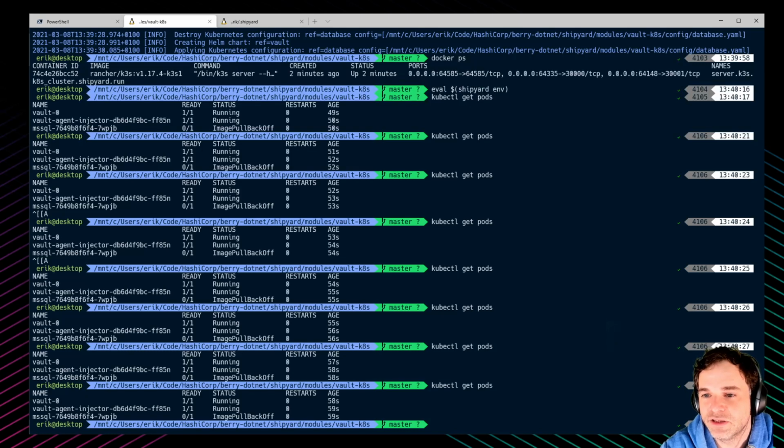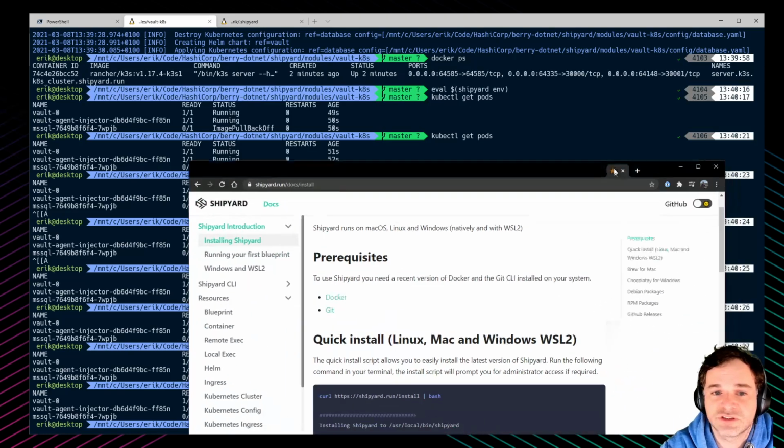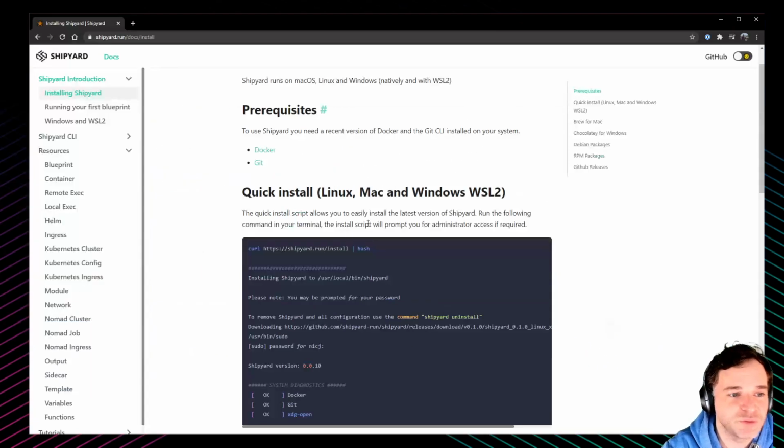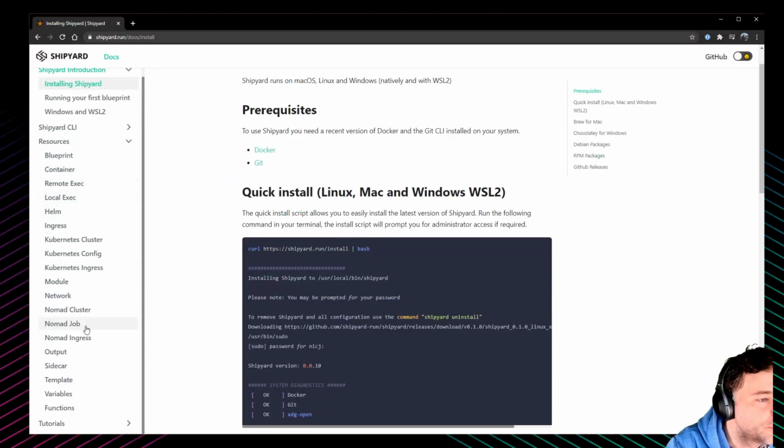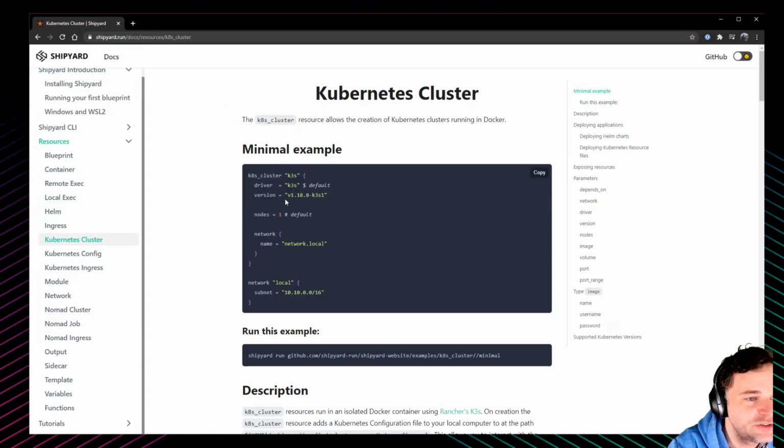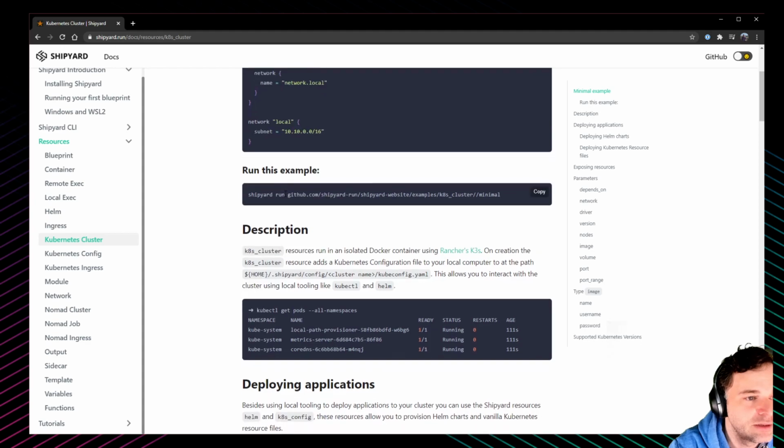And I believe, and let me check the Shipyard docs, that we can actually push it in by using the image tag. So I'm going to go to the resources. Here, you can all browse with me. Right, we're going to go to Kubernetes cluster.